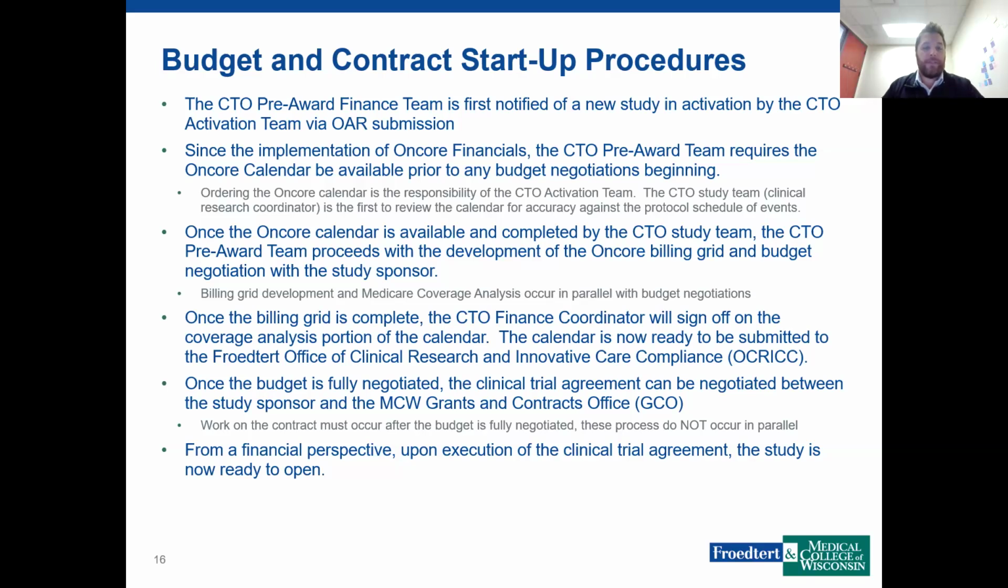So then once the calendar is available and completed by the CTO study team, that's when the pre-award team proceeds with the development of the Encore billing grid, and they begin budget negotiation with the study sponsor. Again, this is geared towards our industry-sponsored studies, which is the majority of them. But the billing grid development and Medicare coverage analysis occur in parallel with budget negotiations. So again, just a little mention there about parallel processes.